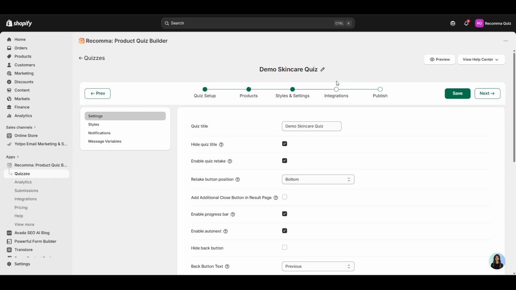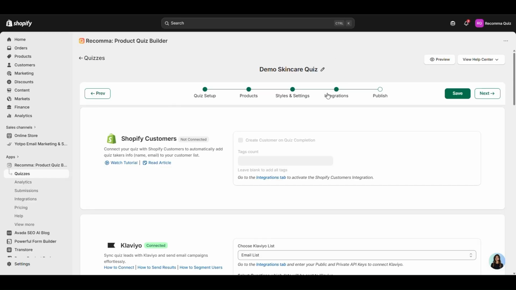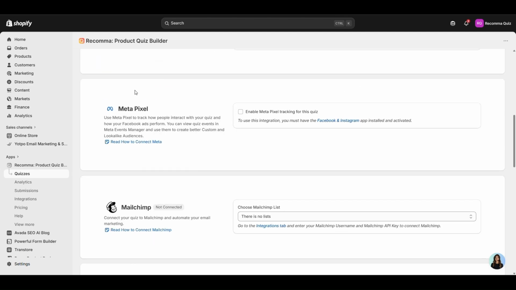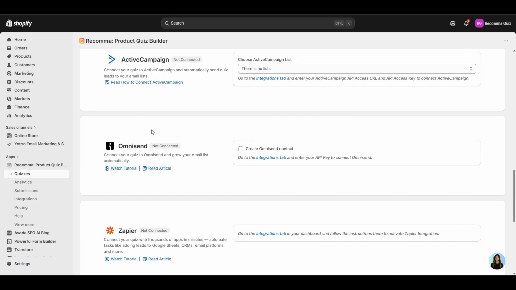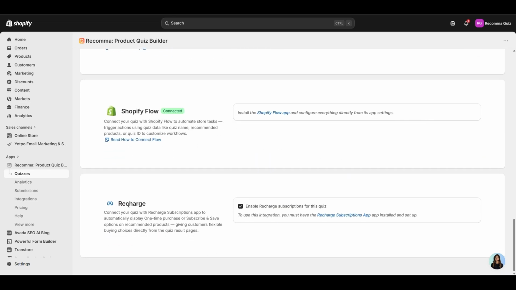This is our styles and settings section. And this is the most important one for us right now. It's the integrations tab here. This is where you connect with your third-party tools. We'll have our Klaviyo, MailChimp, etc. But what we're looking for is Recharge. And make sure to tick this box in order for your products to show the subscription plans that we created with Recharge. Otherwise, it's not going to work.